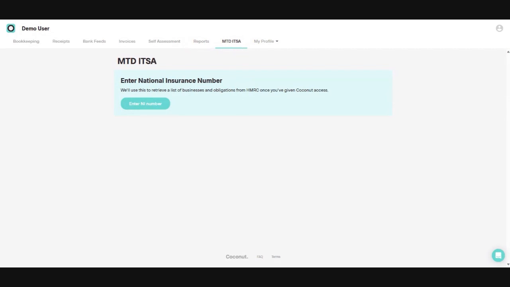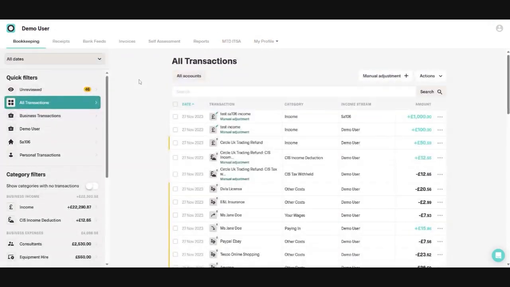This is not compulsory yet, but it will be further down the line. At some point, we won't be submitting annual self-assessment tax returns. We'll actually be doing them quarterly, and we'll have to do them through compliant software. So this is just making sure you are compliant here. And then you've got your profile tab. So that's a little look around the software.